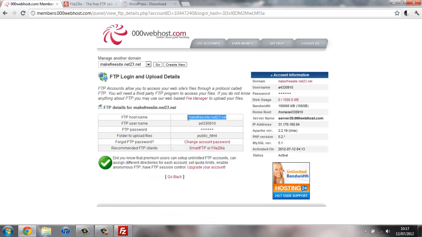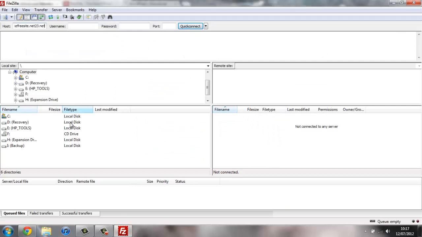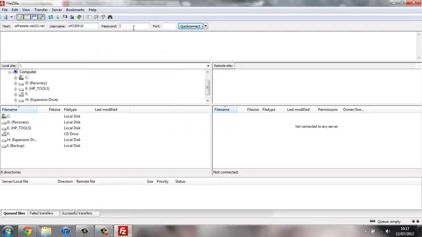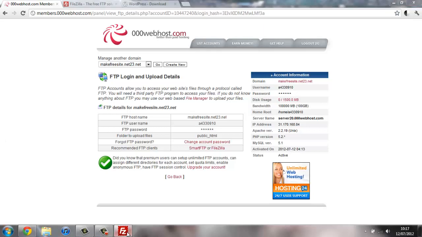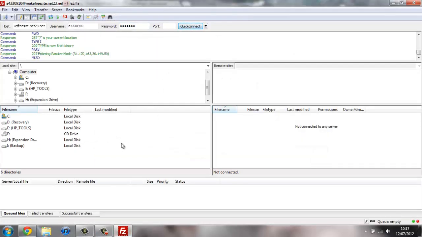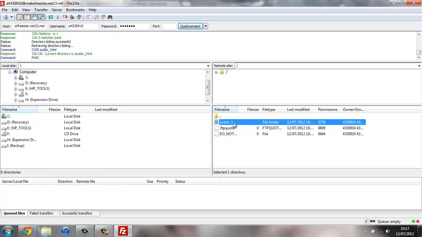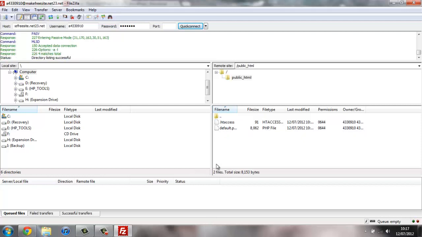If we copy this and paste it in here, and get the username and enter the password of test123, I believe it was, we don't have to enter anything for port, we can just hit connect or quick connect. Here we've got a directory of all of our files. Now double click where it says public HTML. This is where we need to put all of our WordPress files.